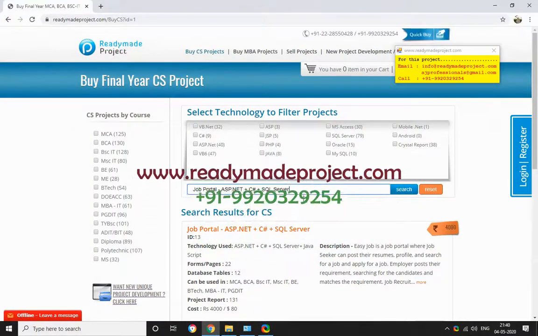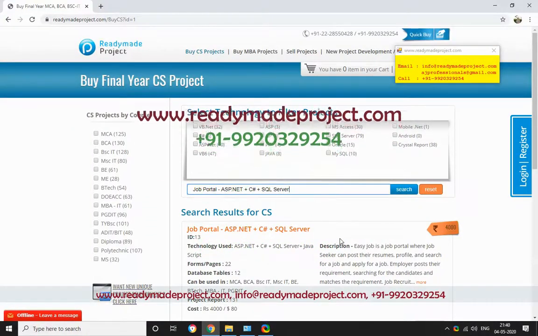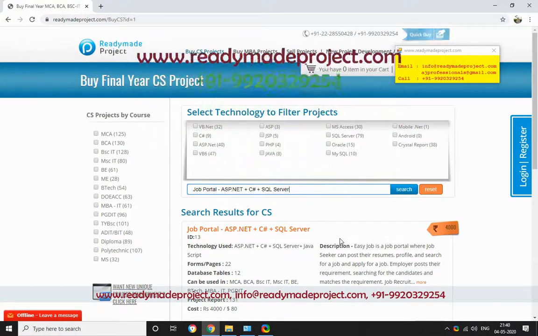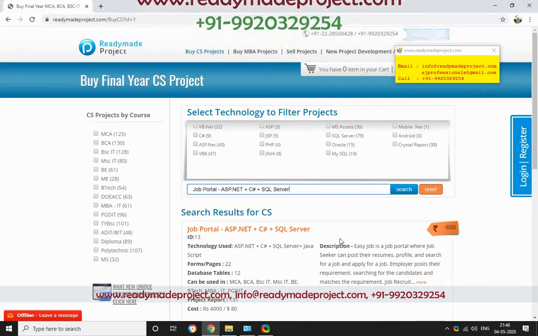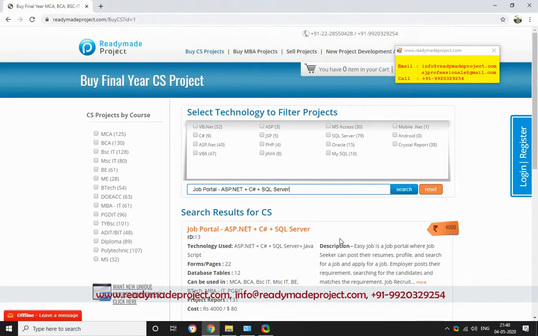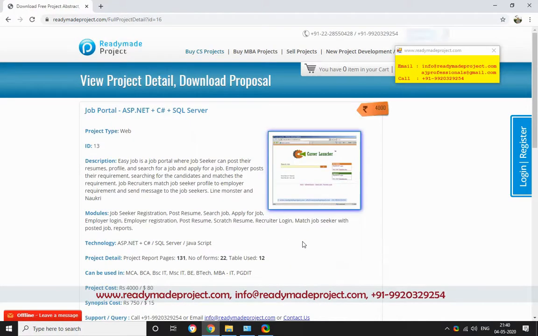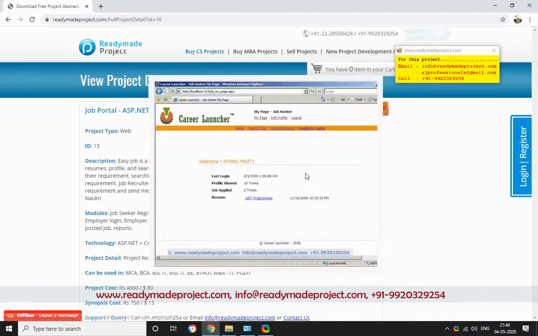Job portal, basically it is an ASP.NET and C# SQL Server project. It is for posting a job and applying for a job, then matching a job, finding a job. Basically, this project is hosted by a recruiter, and there are three types of users.